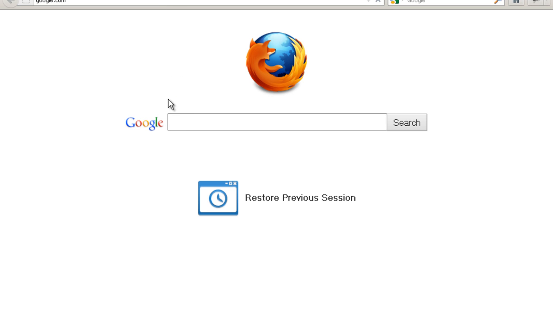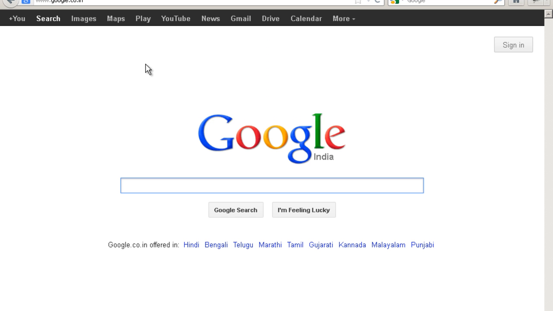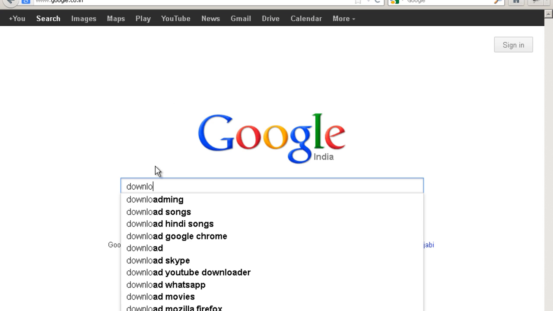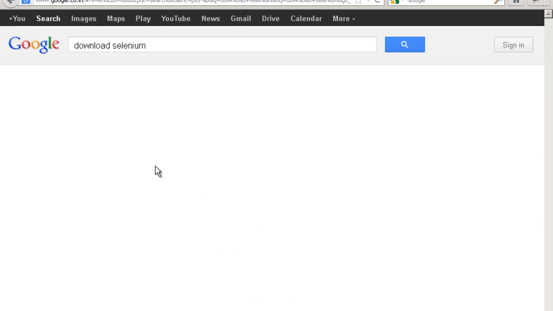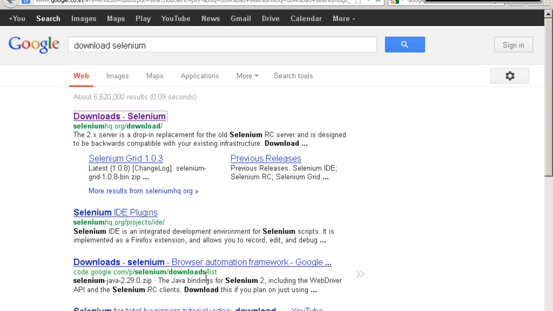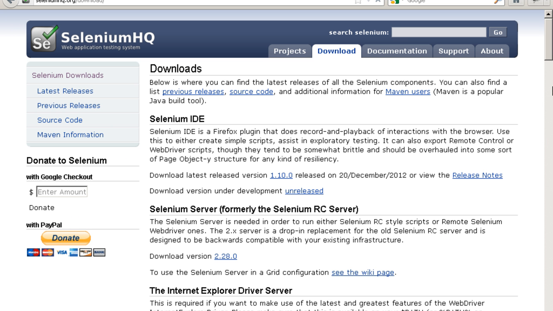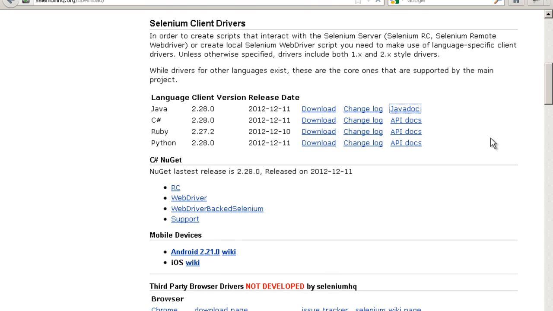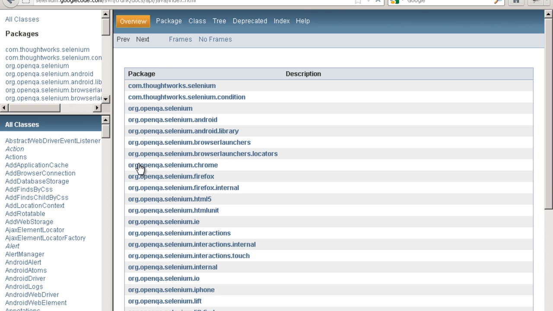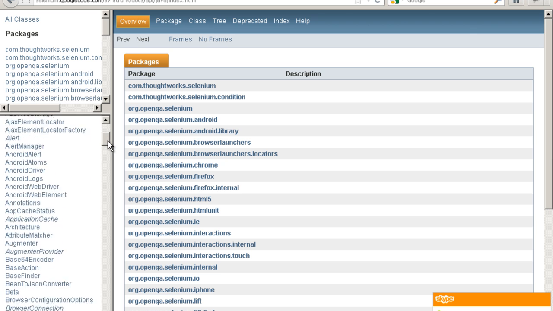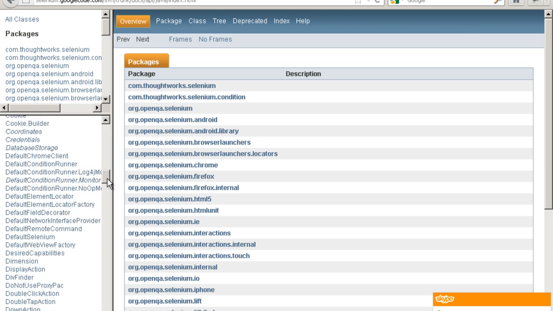If you go to google.com and you just type again download Selenium, go to Selenium downloads and go to Java doc. This is the API of Selenium. API means application programming interface, or the documentation, Java docs, right? So out here you have all these classes. These all are inbuilt classes in Selenium.